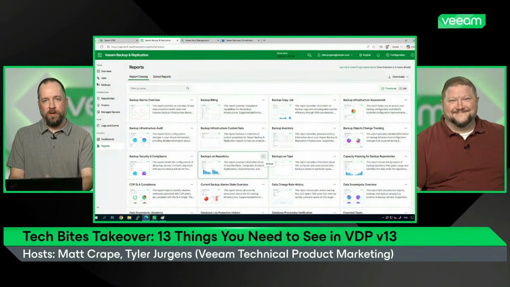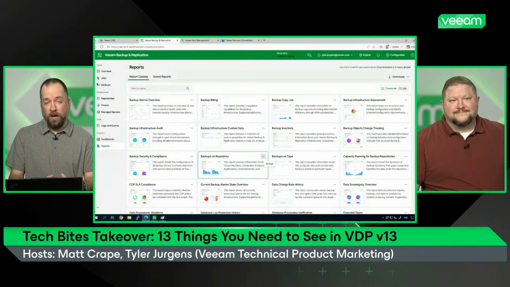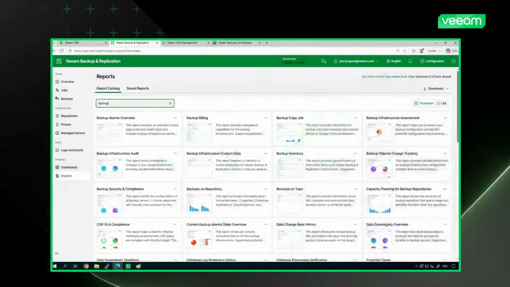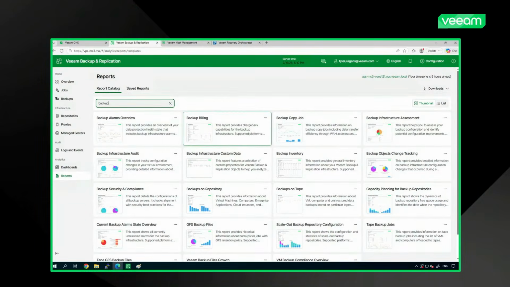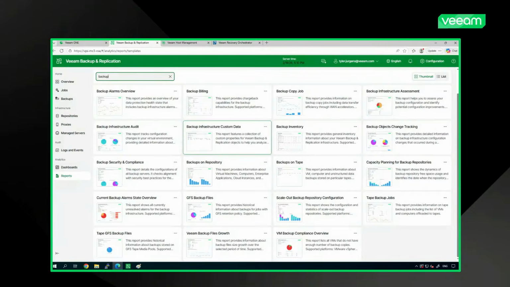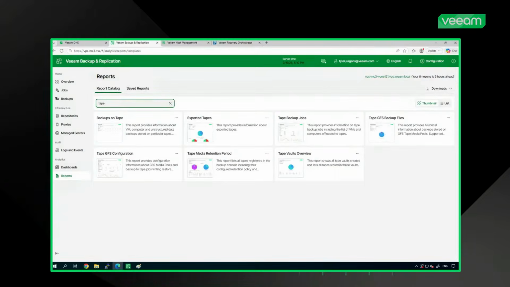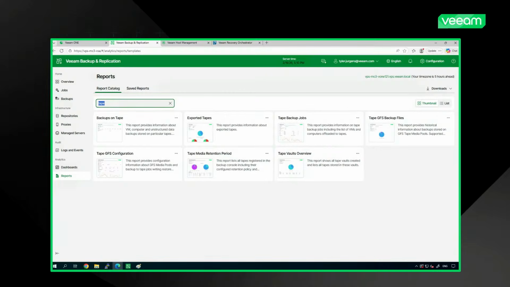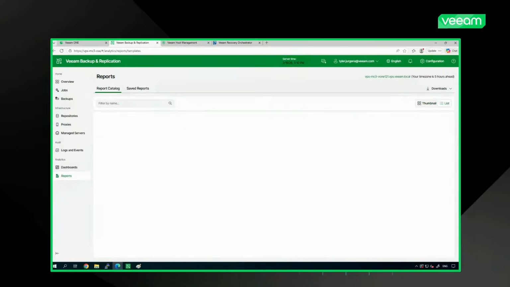But what I do love about this is how easy it is to find a report now. So Tyler, why don't you type something into that search bar, and we'll see that it automatically starts to filter things. What's really great is you don't need to know the exact name of the report you're looking for. You could say, maybe I want to know about sizing, maybe I want to know about tape. You search for these things, and immediately you get results showing what reports are available. From there, it's as simple as clicking on them and you're able to run them.